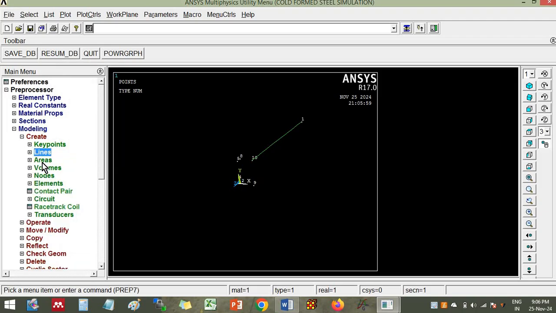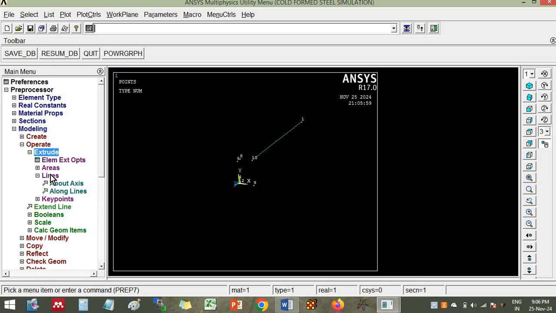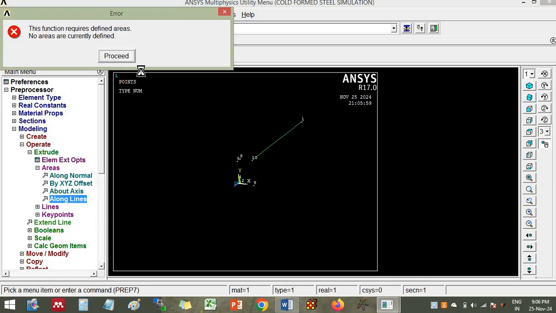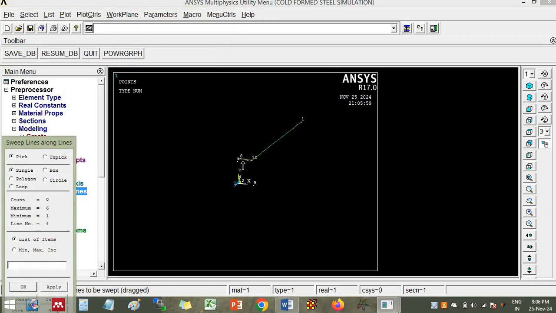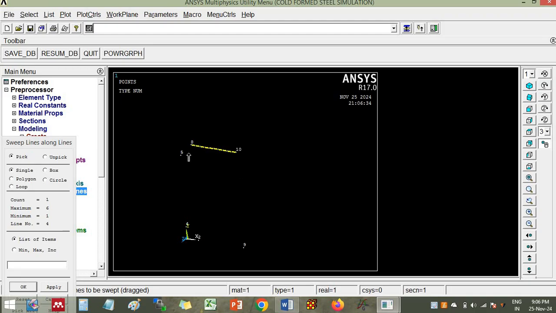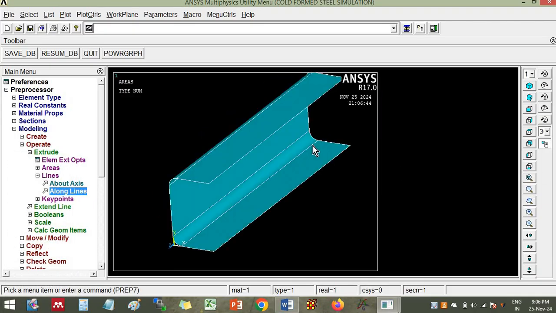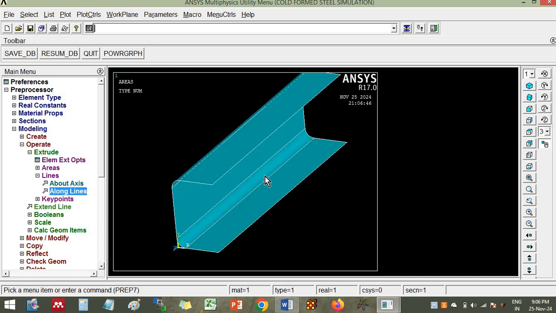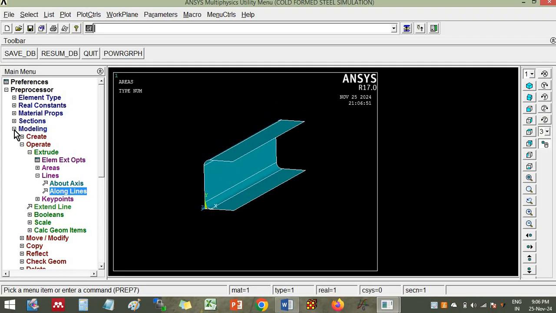Then now we are going to create the areas. So you go to operate mode, operate, extrude lines along lines. Sorry, it is not an area, it is a line along lines. So click these, click apply, select this line. Okay, now it is getting created. Now you can mesh this.